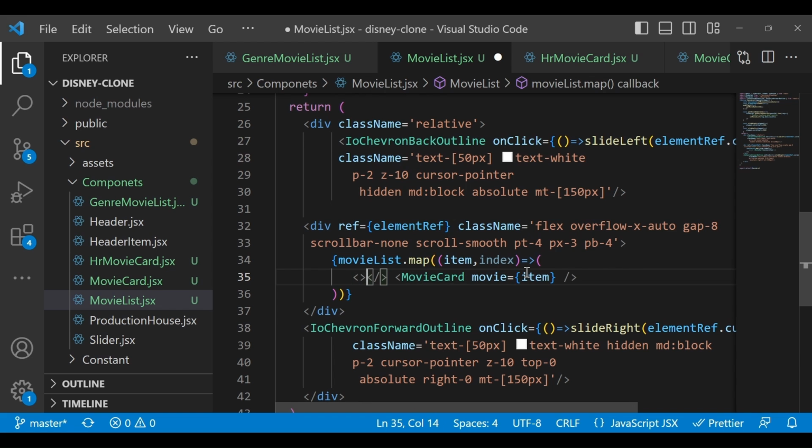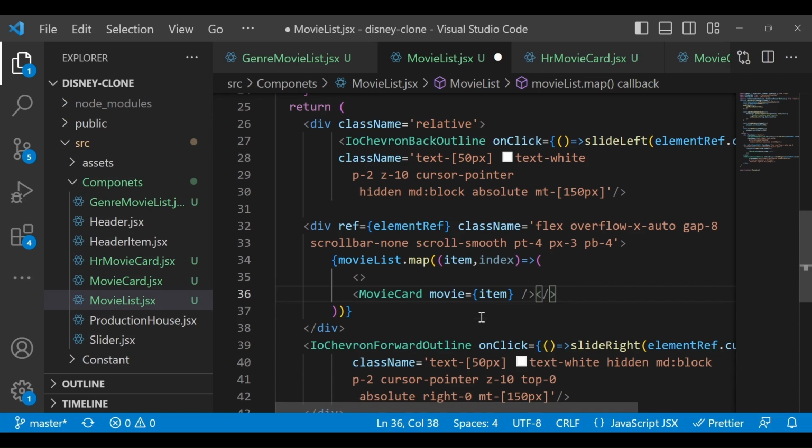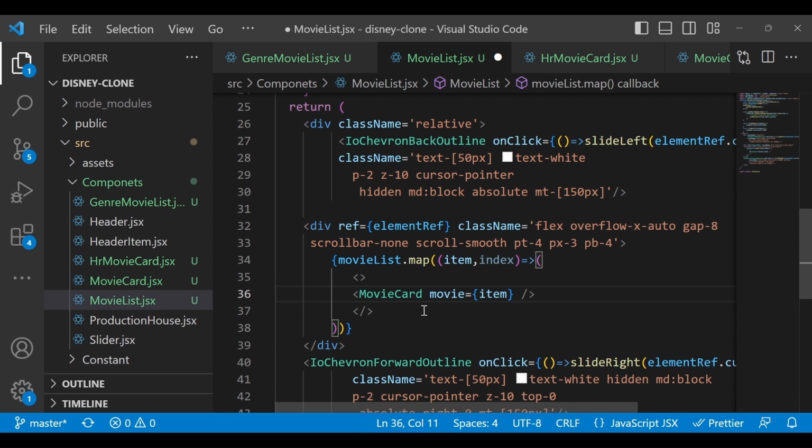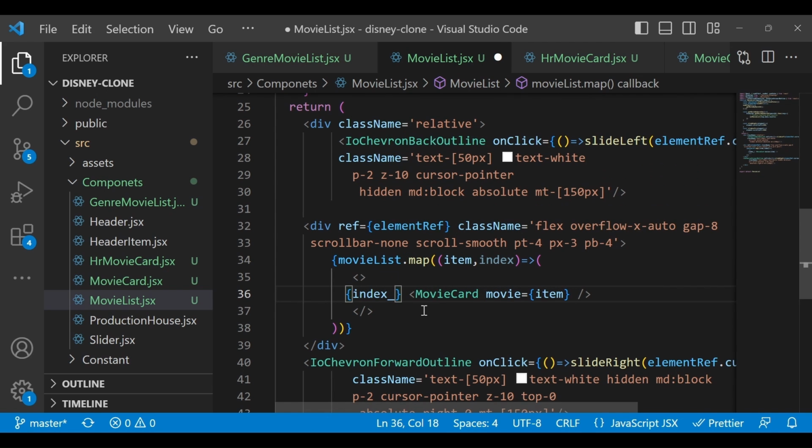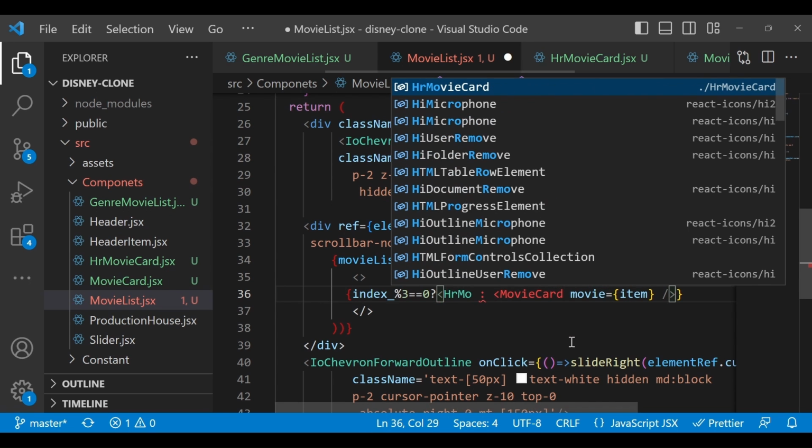I will wrap this first in blank tags, and here I will check if the index, which we are getting as props from the genre movie list, mod 3 is equal to 0. This is the condition we are checking. Otherwise, we show this movie card, and if this condition matches, then we render our horizontal movie list card.